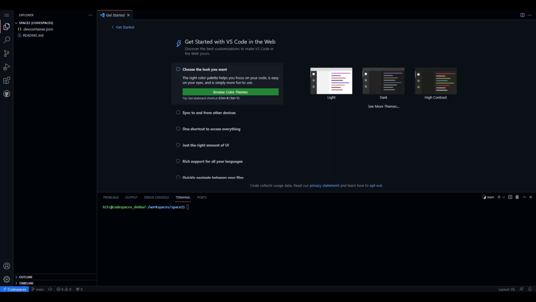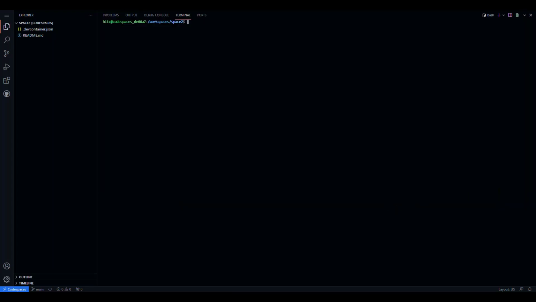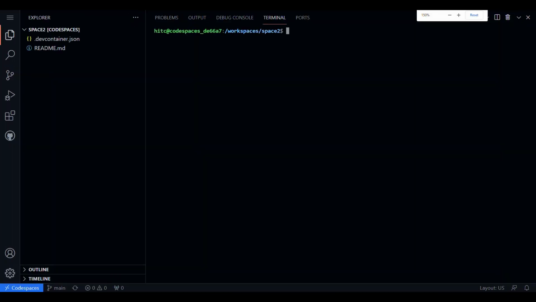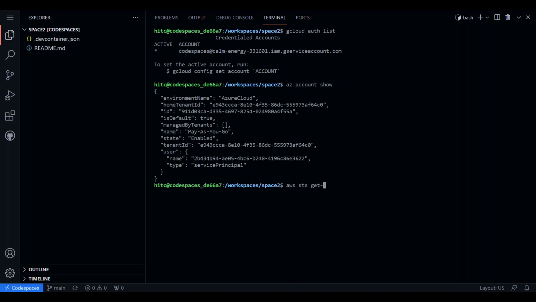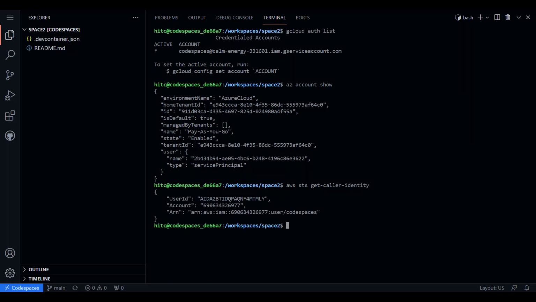Time to test our handiwork. Delete any previous codespaces and spin up a new one for the space2 repository. Run the following command once the prompt appears. Looks good. And while we're at it, let's confirm that the AWS and Azure authentication still works as expected. Awesome. Everything works as expected.